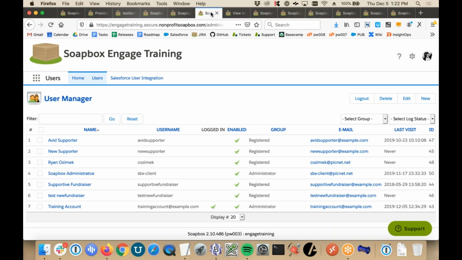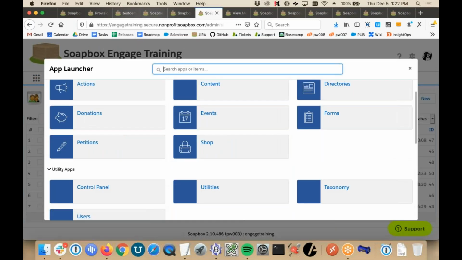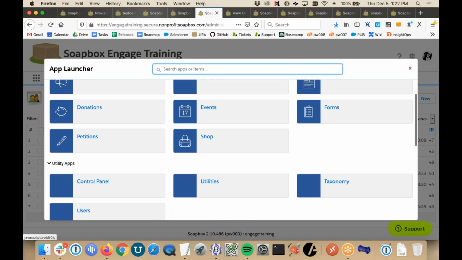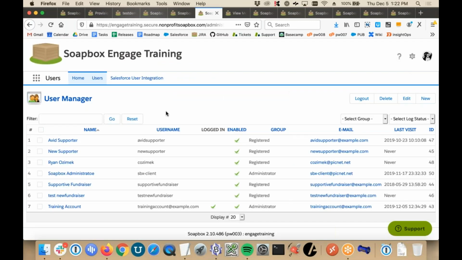With the opening up of the user manager, you can create new backend users by accessing the user manager. The user manager is just available within the Utilities app. If we click on that, we go to the user manager. We can edit or create new users just from this interface.